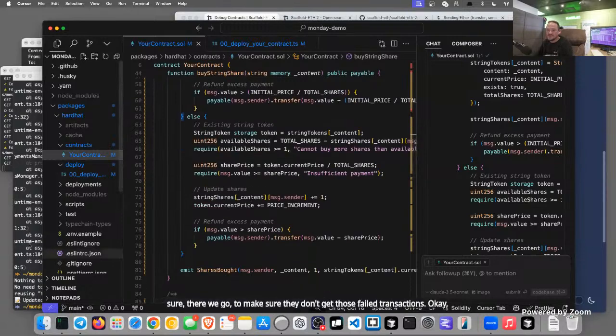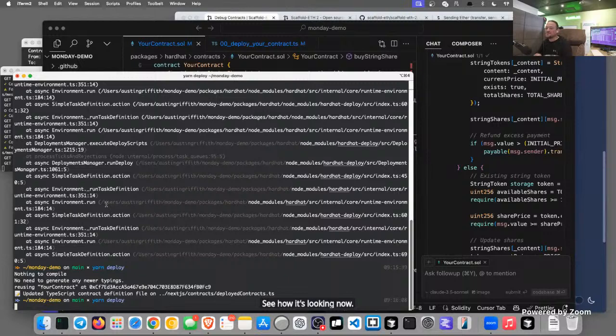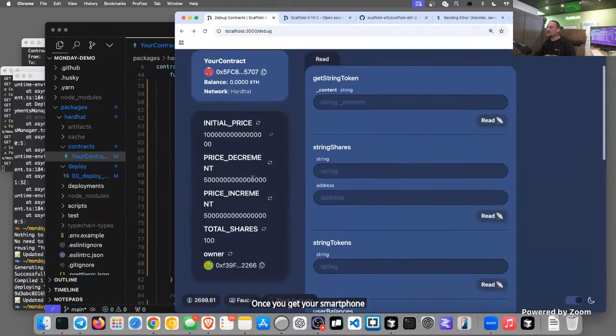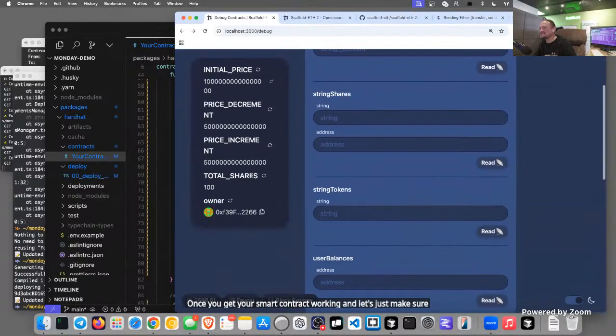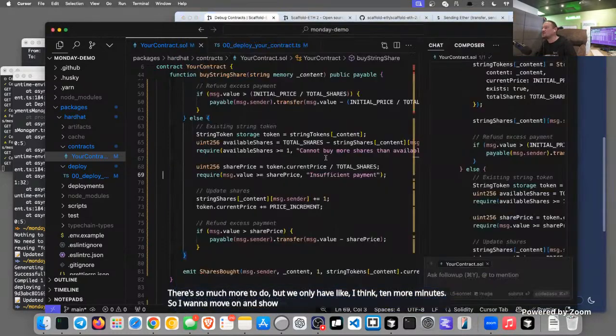Okay, and let's see if we can deploy this thing, see how it's looking now. Now, of course, there's so much more to do here once you get your smart contract working. Let's just make sure we can buy and sell shares. There's so much more to do, but we only have I think 10 more minutes. So I want to move on and show front end stuff once you get your contract where you like it.